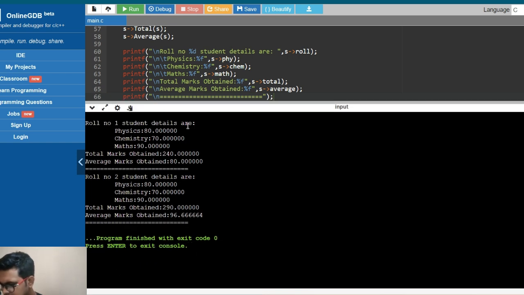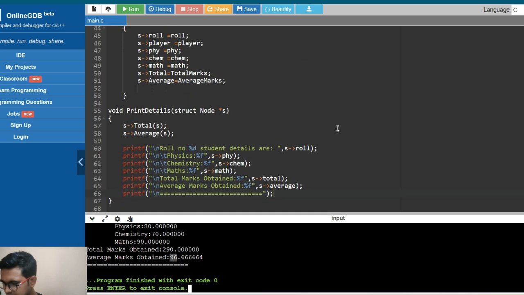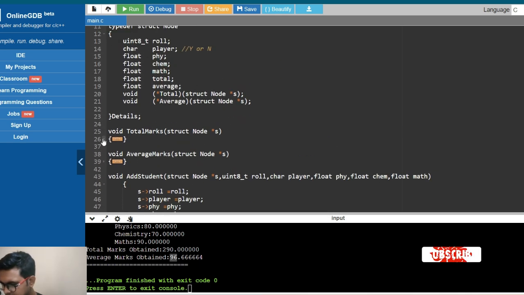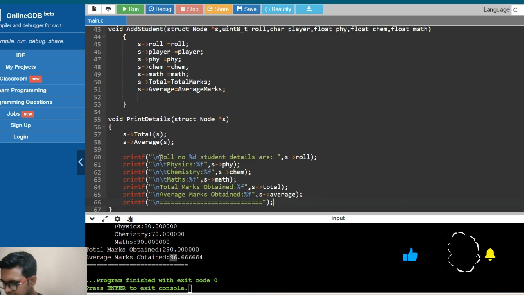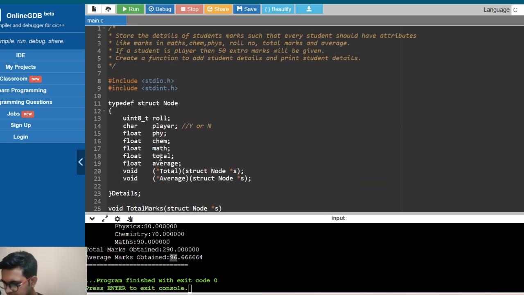So roll number 1, student details are physics, chemistry, maths marks. Total marks obtained is this one. Average is 80. And now the same marks are obtained, but since that student is a player, so he has scored 50% extra, and that's where he has scored around 96%. So this is how you do it. Okay, and this is the entire code for your reference. Please pause the video and watch slowly, and everything is available here.